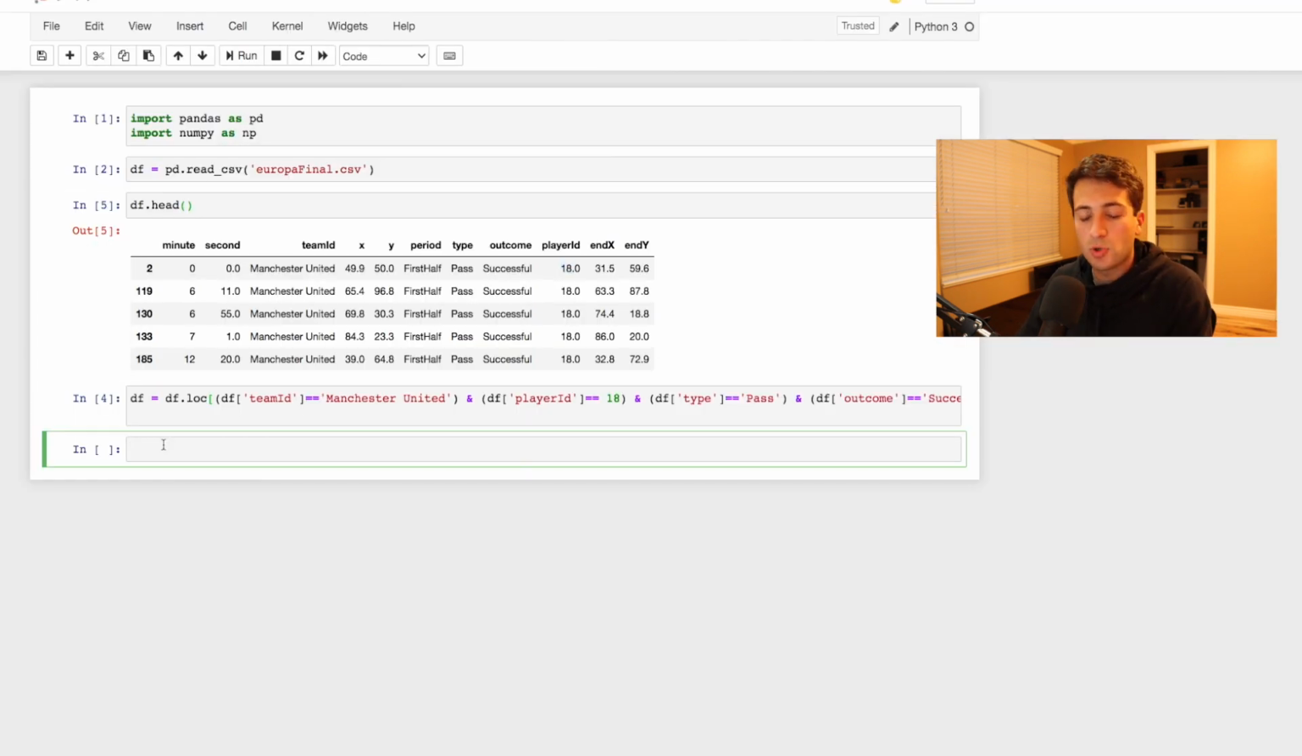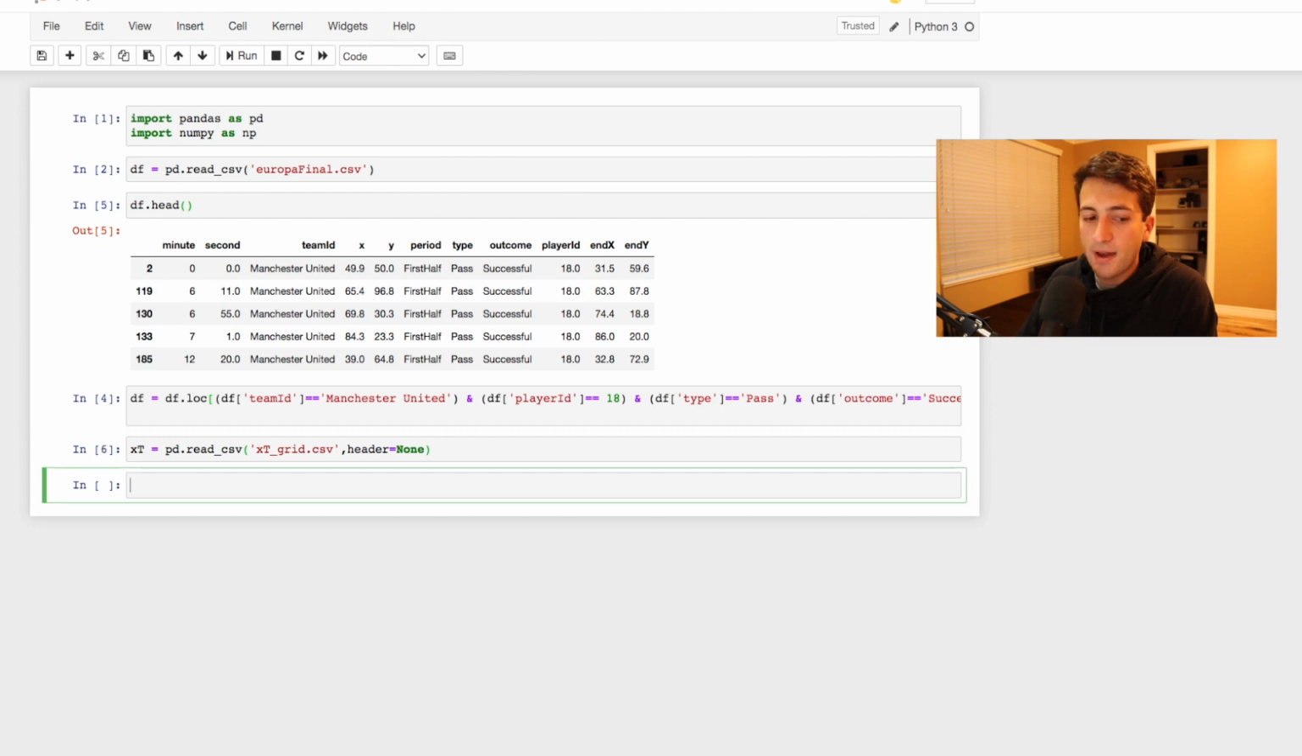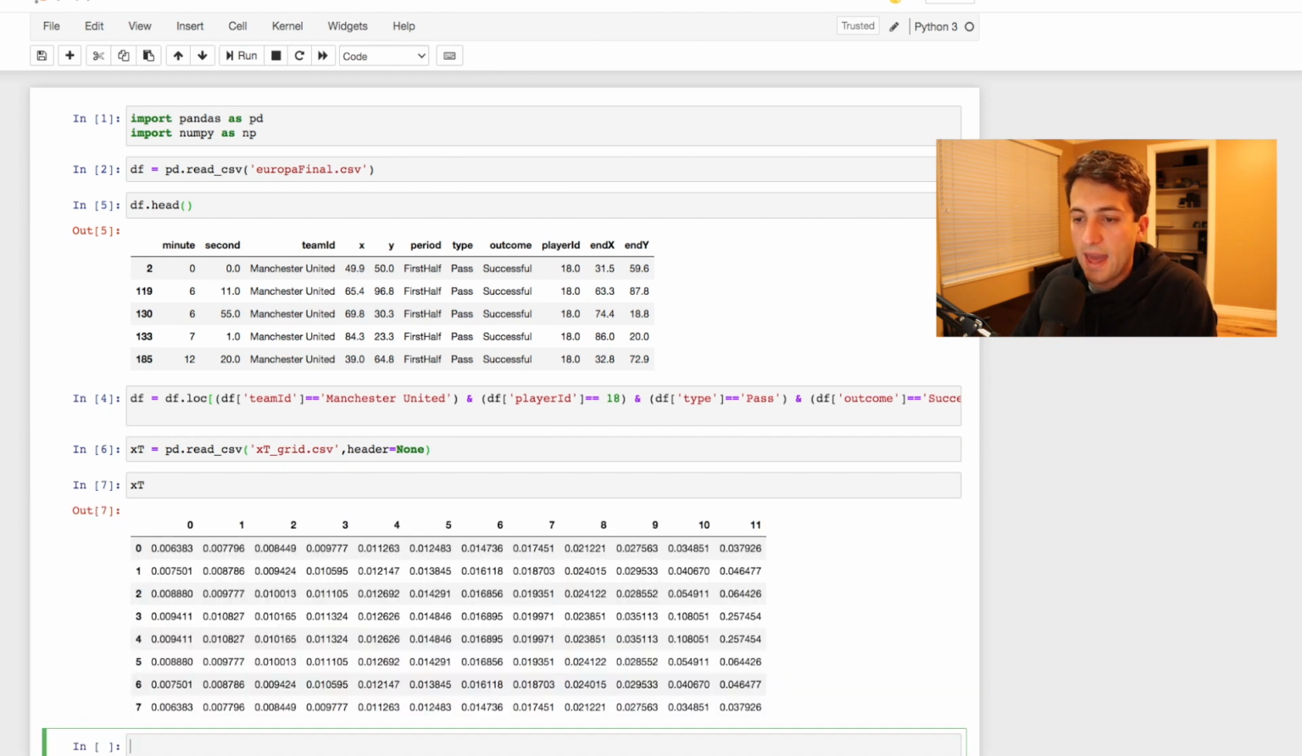And so what we're going to do is we're just going to import this. So we say xt equals pd.read_csv, and then it's xt_grid.csv. And then we actually need to set header equals None so that it doesn't turn this first row into our actual column headers. So if we do that, then we can just see what it looks like. And it's exactly the same thing as what I was showing before.